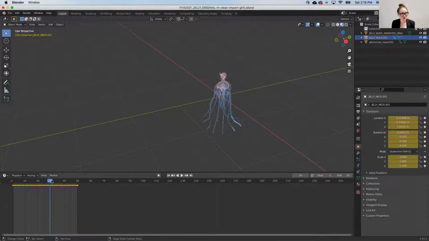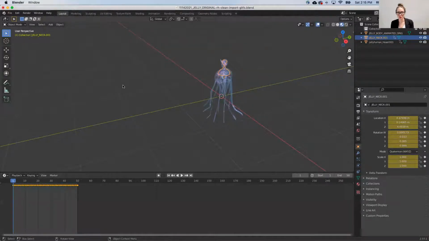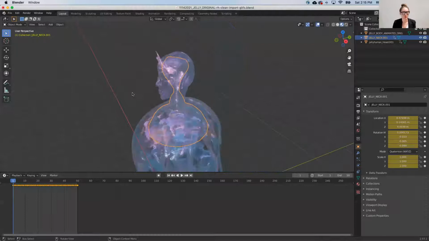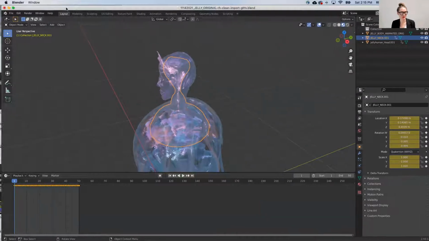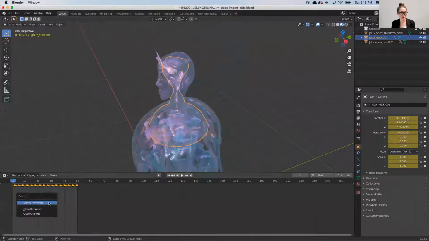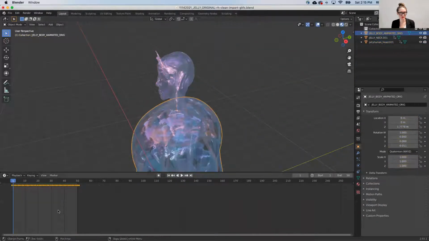So I'm going to start with this from scratch and delete the animation keys off of all of this and then show you the steps to do this. So I'm going to select the neck, and then I've got my dope sheet up here. I'm going to just delete all those keyframes. Same thing on the head, and then same thing on the jellyfish.